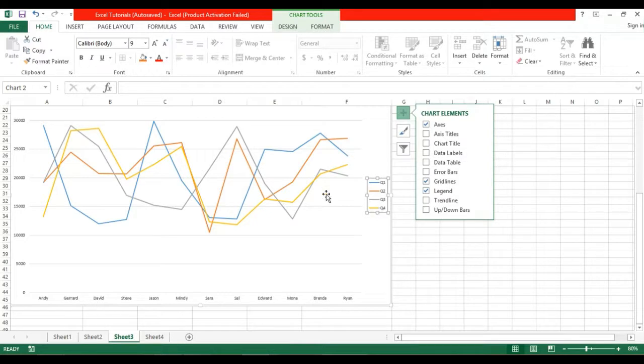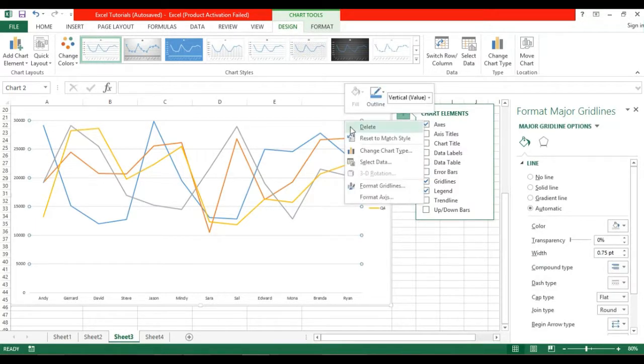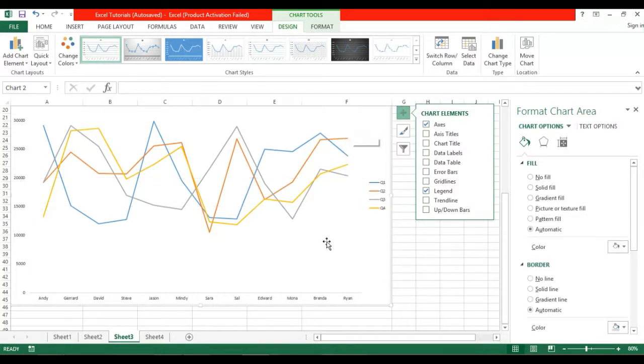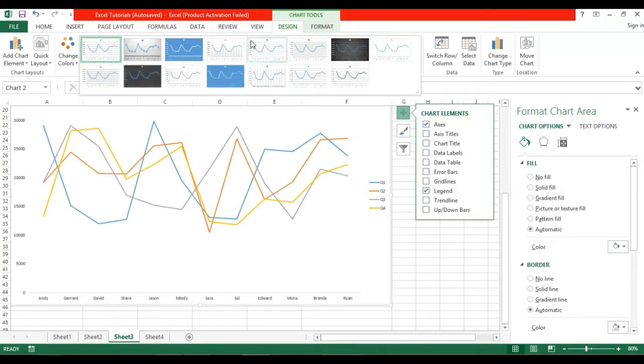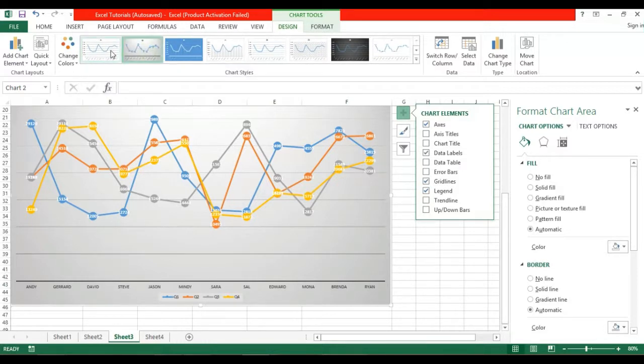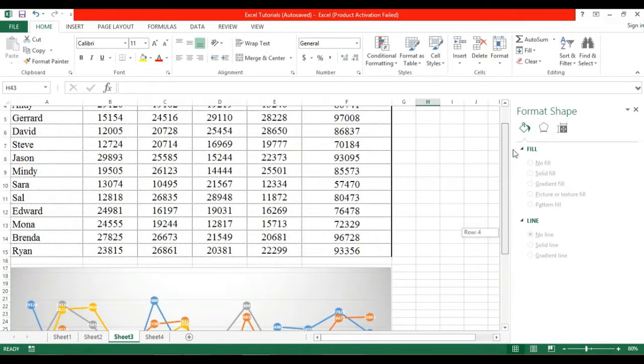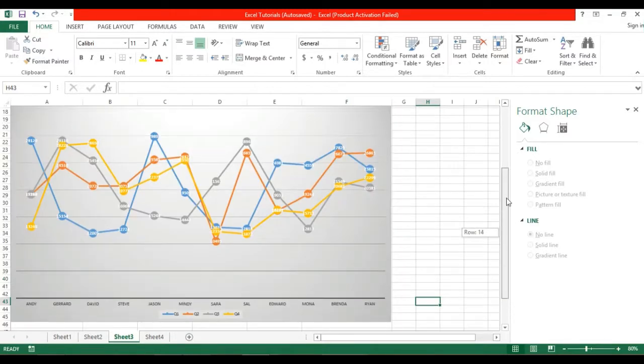Now to make our graph easier to understand, we'll delete these grid lines and make it a bit fancier. We have a lot of templates to choose from. I think this one is pretty good. It looks nice and neat, so I'll stick with that. Alright, so now you have pretty well organized data, including the graph as well.